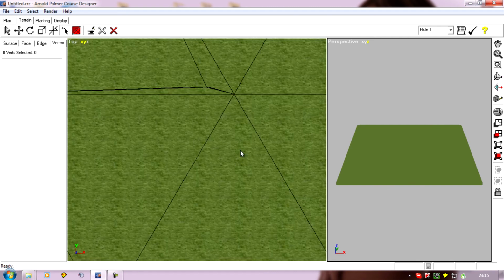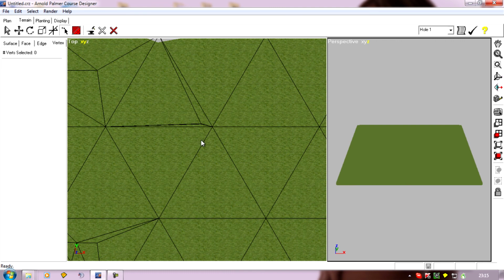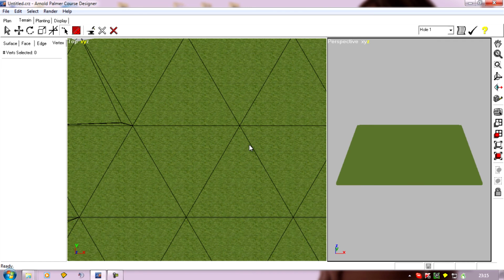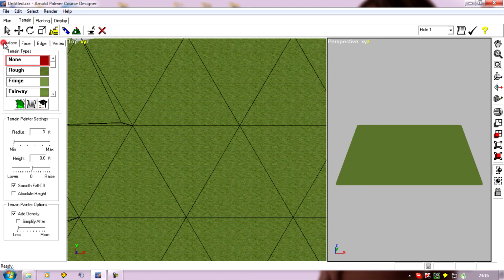But for the most part, the terrain painter is the way to go, and you'll be setting that and using that the majority of the time when you want to add verts, because it's far, far simpler and quicker. The one thing APCD doesn't do is remember the settings of the tools. So when you come back in to a new session, you'll have to go through the terrain painter and set it up again with the settings. So I'll just switch back to surface and the painter, and just remind you, minimum radius, zero height, and the add density turned on.